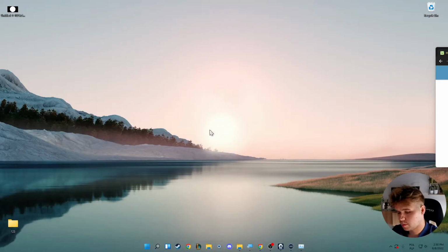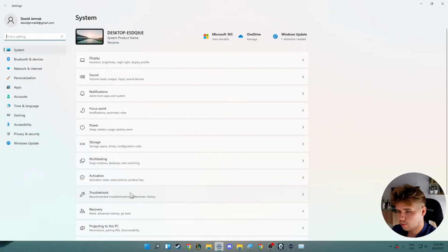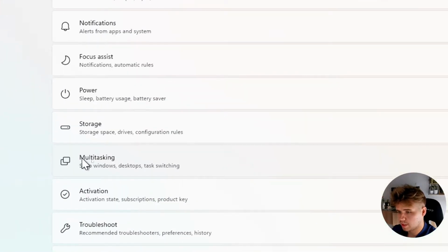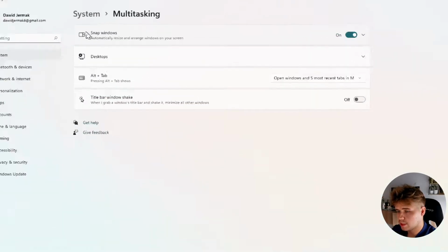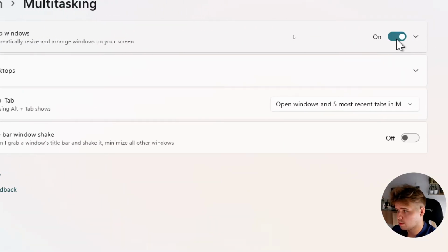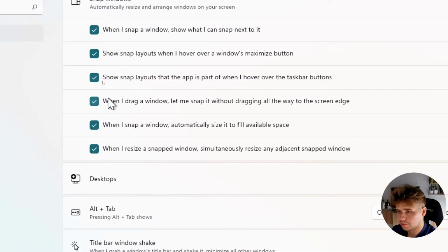Okay, so at first we have to simply go for the start. Just right here we have to click with the right mouse button and then select the settings. When we are here we have to go for the multitasking in this place. So click on it once and then just be sure that the snap windows feature is enabled, and also all of these features are right here.